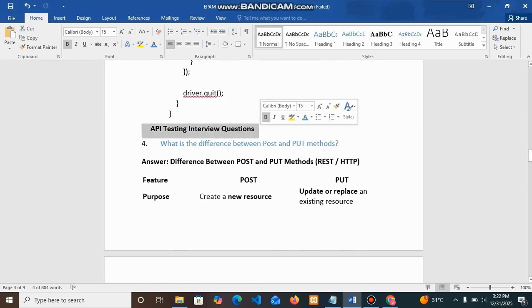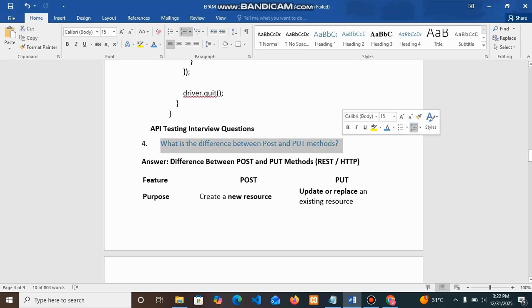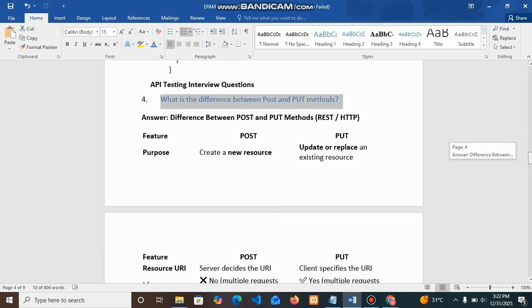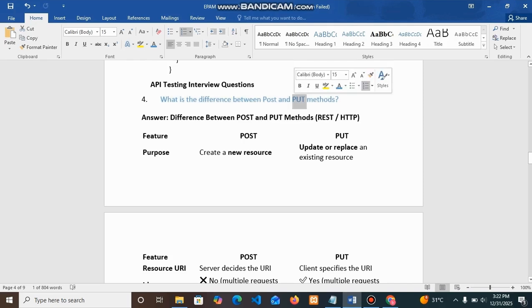And the next questions are about API testing. So the first question in API testing is, what is the difference between POST and PUT methods? The POST method will create the new test data in our backend, and the PUT method will update the values.